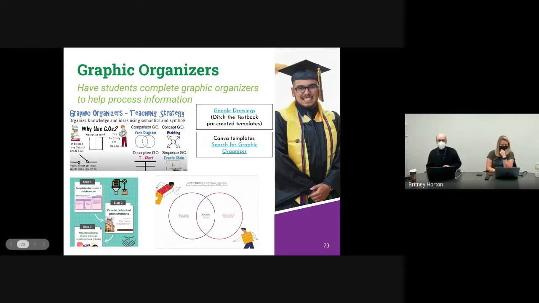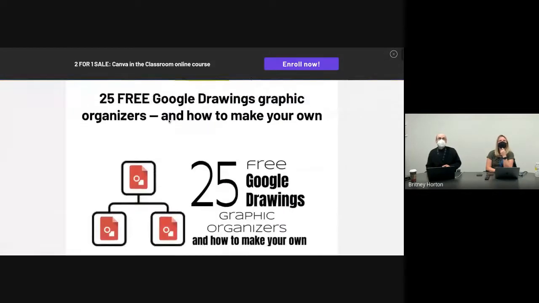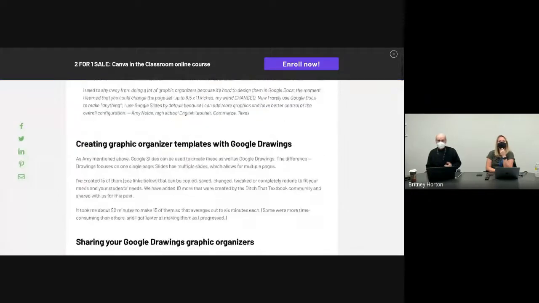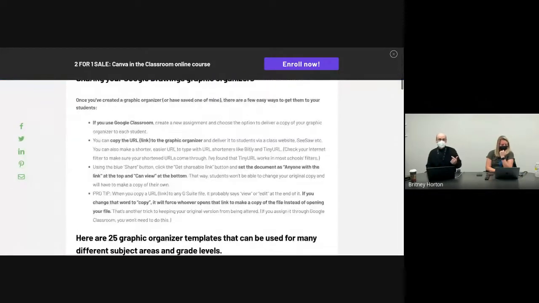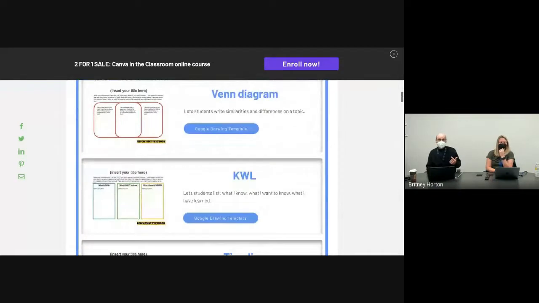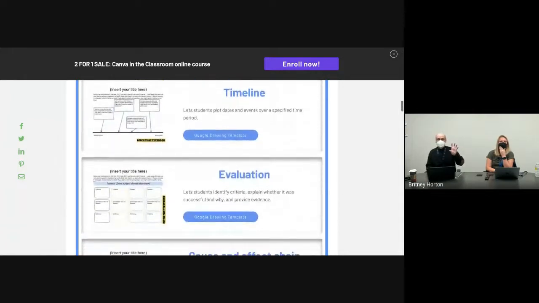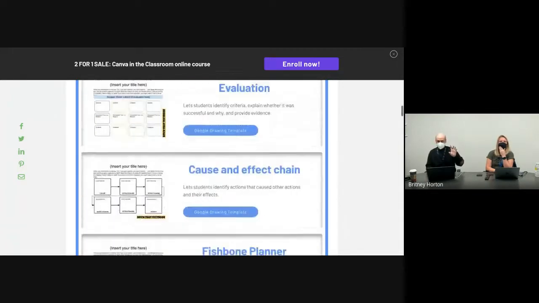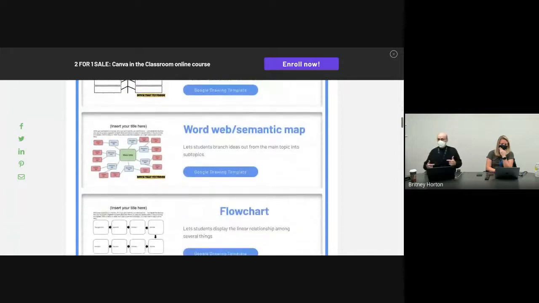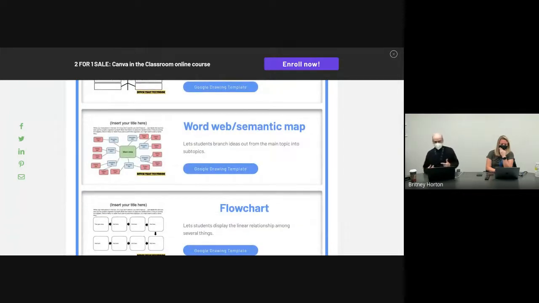There are a couple of tools that are linked there. One is the traditional Google Drawings. And I'm not going to do too much with Google Drawings, but this brings you to a list of templates that are already done in Google Drawing, which show you Venn diagrams, know what you learned, timelines, evaluations, cause and effect. There's a bunch of them in there. Take a look at those. Some of those are very helpful.